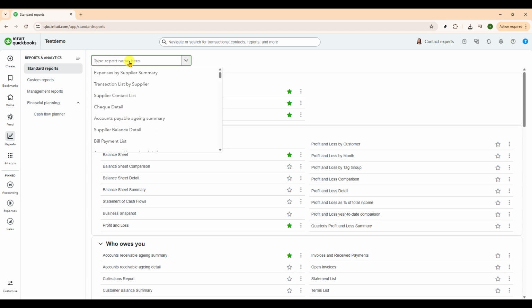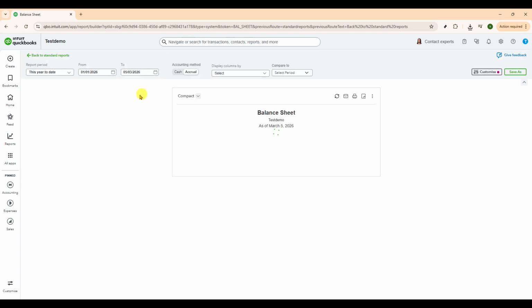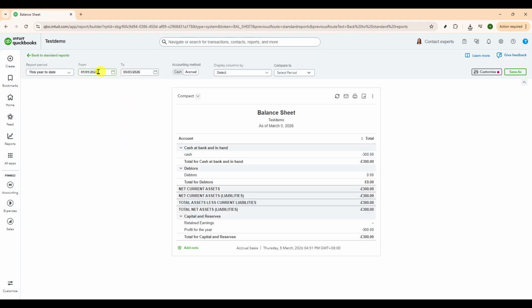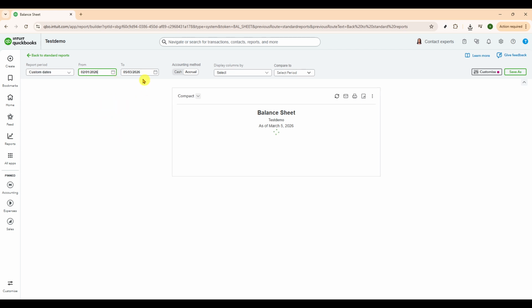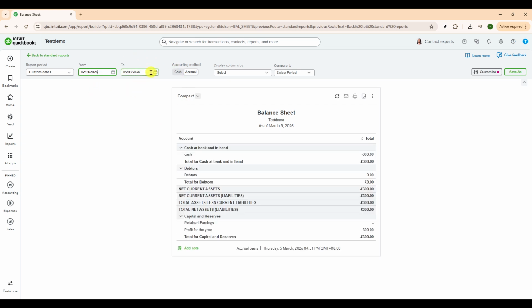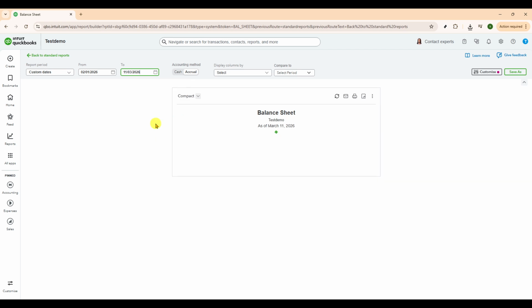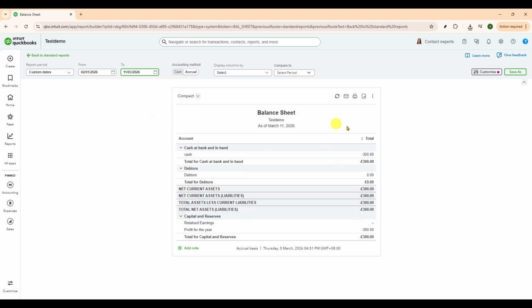Across the top of the report, you'll find controls that let you fine-tune what you see. Click the highlighted Report Period field to adjust the date range. When the calendar opens, choose the exact dates you want to analyze. You can click specific days on the calendar, such as selecting the 2nd as your start date, and then click again, for example on the 13th, as your end date. If you prefer, you can also pick one of the preset periods like this month, last month, or this fiscal year. Use whichever option reflects the period you need to review.